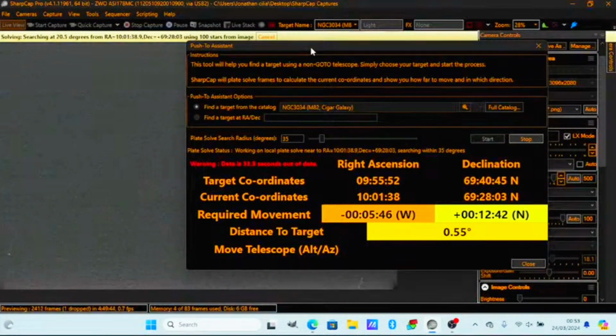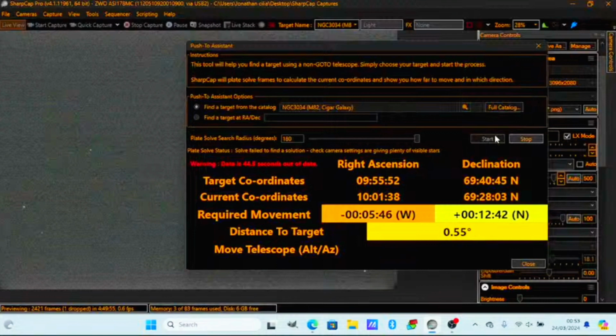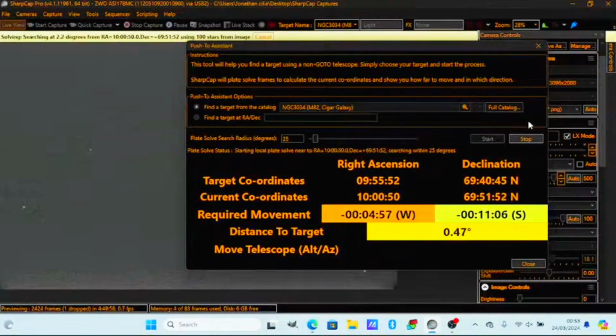I'm going to move it slightly to the other side. See, it got reduced, 0.47 now. It's a bit of trial and error. Takes some patience.